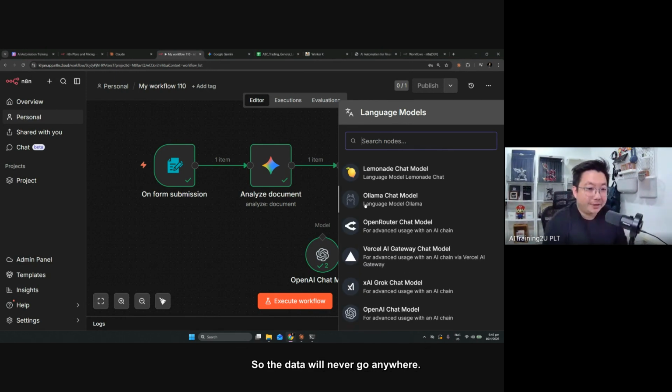200 gig over. Then you can use Ollama. You host it on your local machine and run it. So the data will never go anywhere. It's still on your machine.